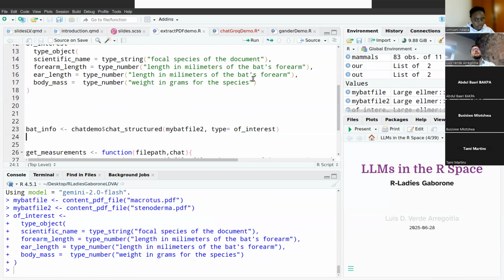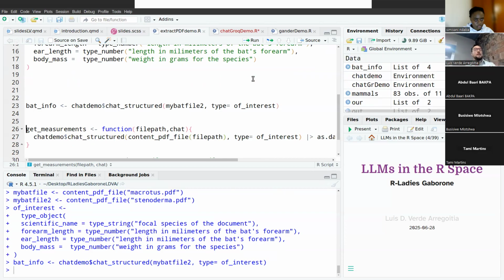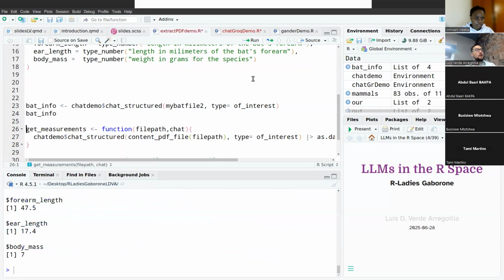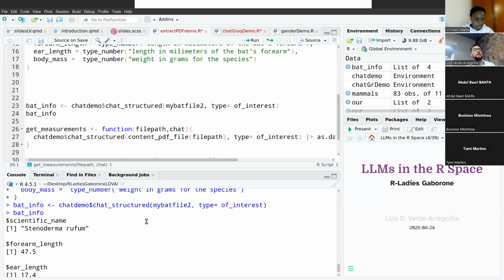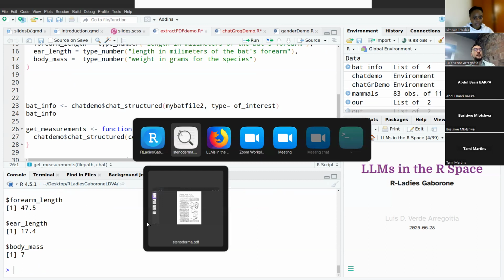As I was mentioning, Elmer works with methods. So once we create our chat object, which I call chat demo, we use a method called chat structured. In this case, for one of these PDF files, I'm sending this to the Gemini model through the internet. And I should have just a list. It found the species name, the forearm length, the ear length, and the body mass. Now I should ideally go into my PDF and see if that's correct.